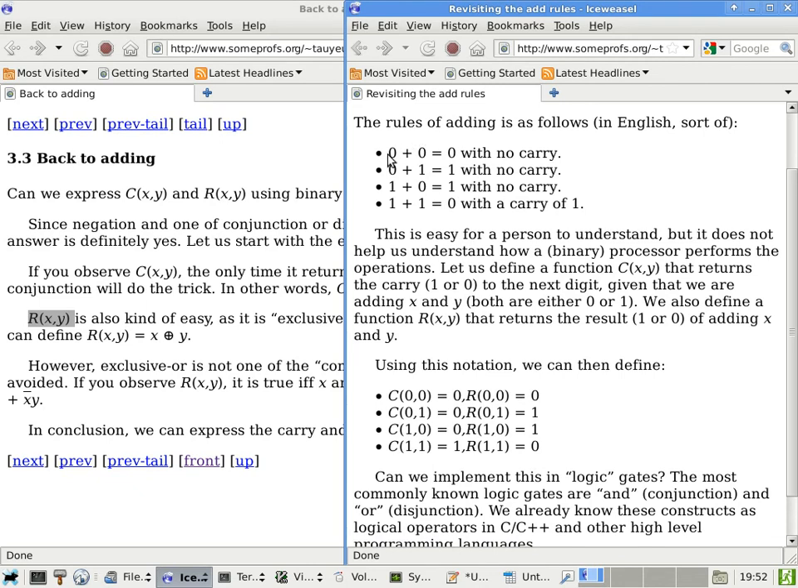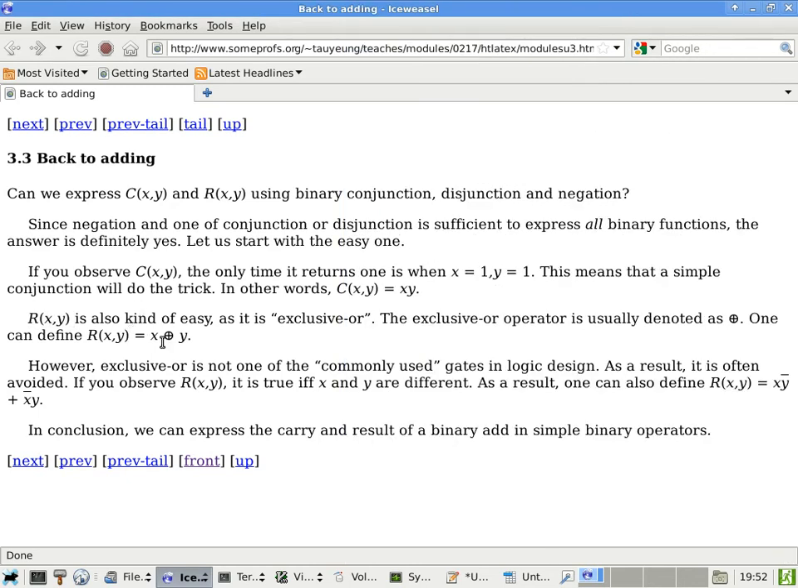Let me say that again. When I'm adding 2 bits and the 2 bits are exactly the same, I get a result of 0, which are these 2 cases. When the 2 bits are different, one is 1 and the other one is a 0, I don't care which one is 1 and which one is a 0, in both cases I get a 1 as a result. So if I want to define a function R to represent the result of an addition, it becomes just the exclusive OR. R(x,y) is x exclusive OR y. Are there any questions? Is that okay so far?